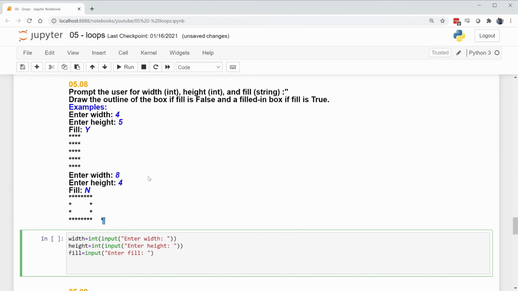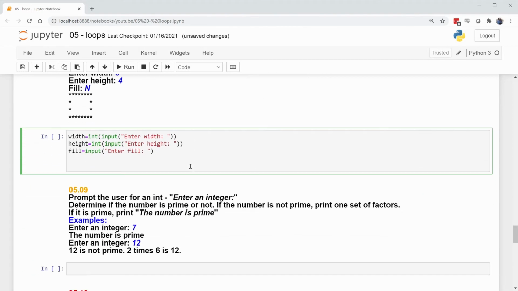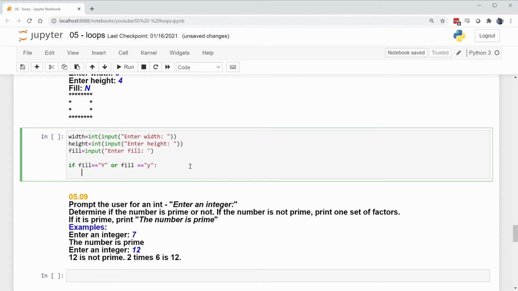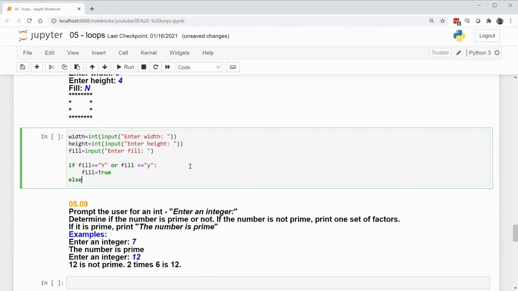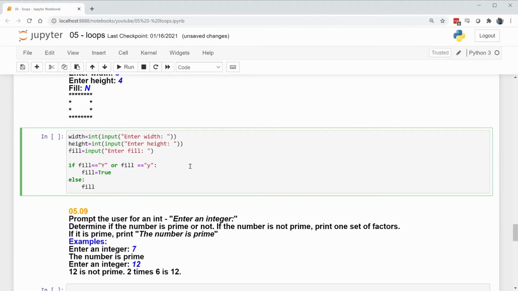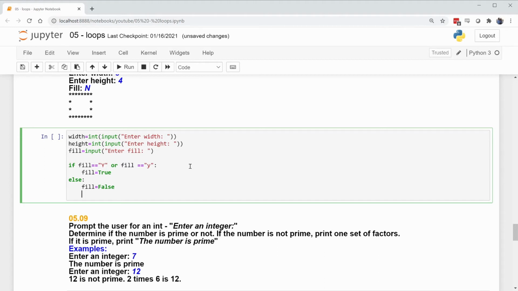Okay, so the first thing I'm really going to need to do is to fix fill. If fill equals capital Y or a small y, equals true, else equals false. So there I've changed my fill from a string into a Boolean that actually I can use and I can set up my loop with now.